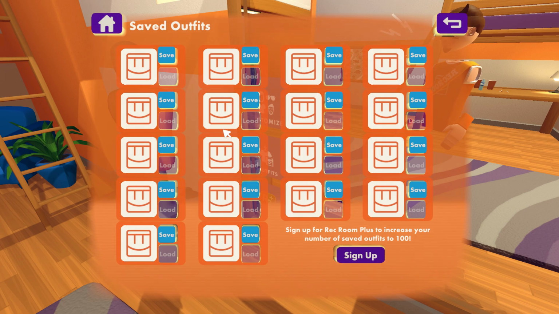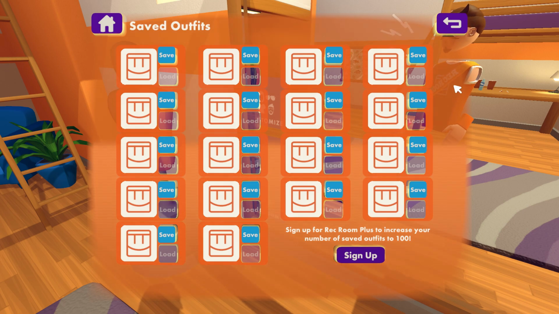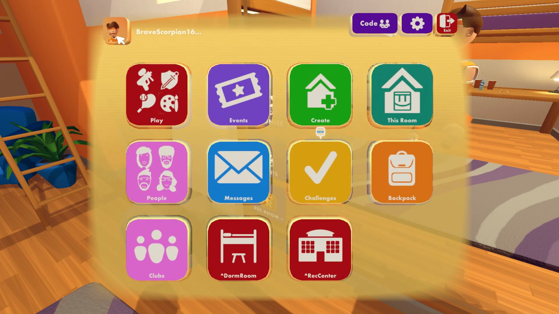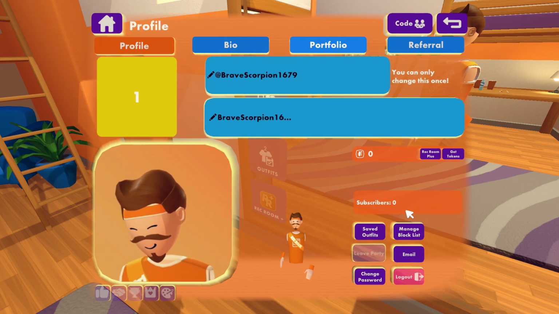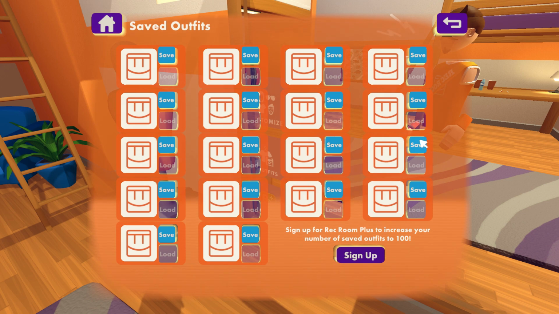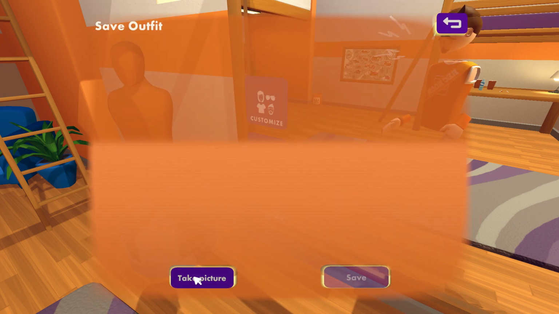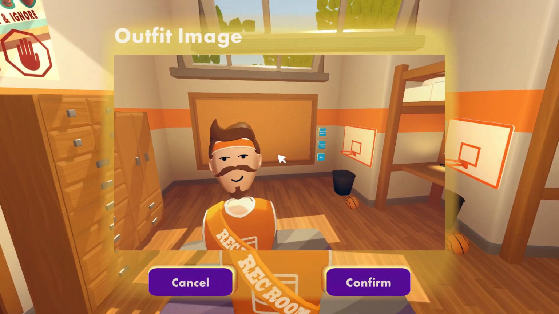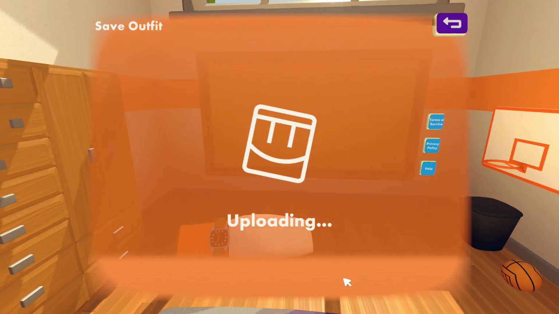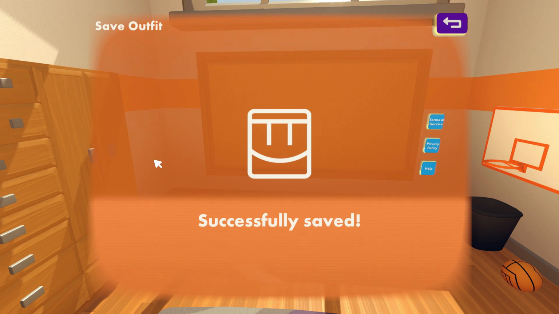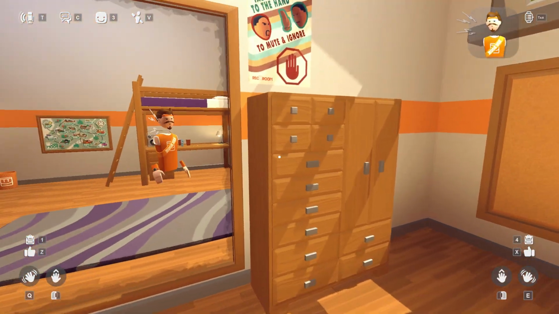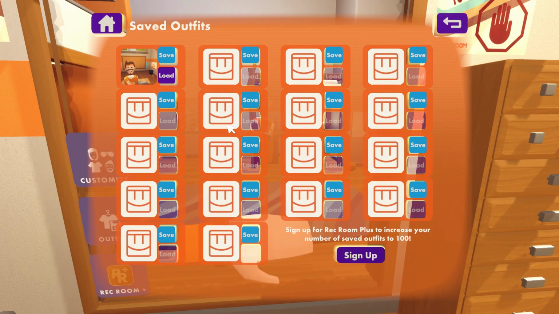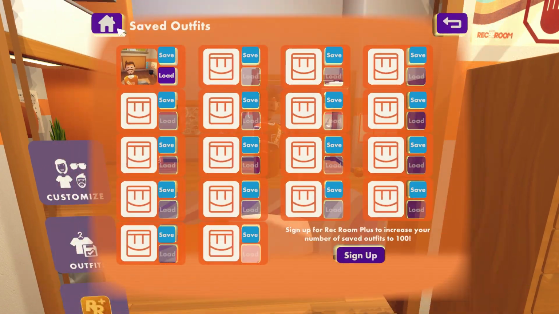Here's your outfits button, so you can save outfits, and by saving an outfit you can click on your profile here in the top left on your watch menu, and you can click on saved outfits, and I can save this one, for example, take picture, like this. It'll ask you to take a photo of the outfit, you can take a picture, confirm, and just like that it saves the outfit. Now whenever you want, in most Rec Room original rooms, you are allowed to change your outfit every now and then to what you want.